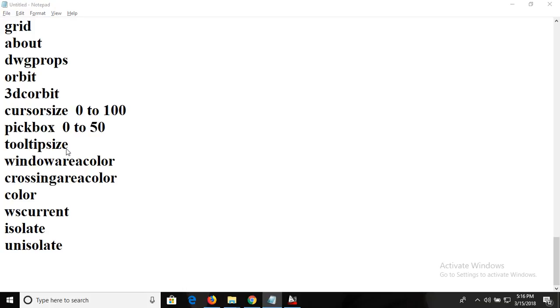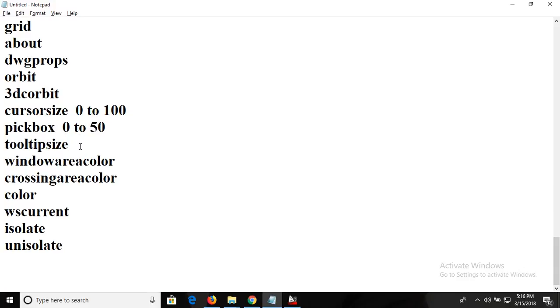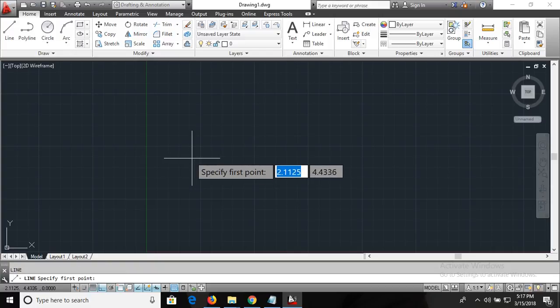Okay, the next command is tooltip. What is the meaning of tooltip? For example, when I type L and enter, it shows "Specify first point." This is called a tooltip. If you increase this, the size will automatically increase. But the tooltip size limitation is 0 to 6. So I can use tooltip size, enter. I use 6, then you can see the tooltip size increases.